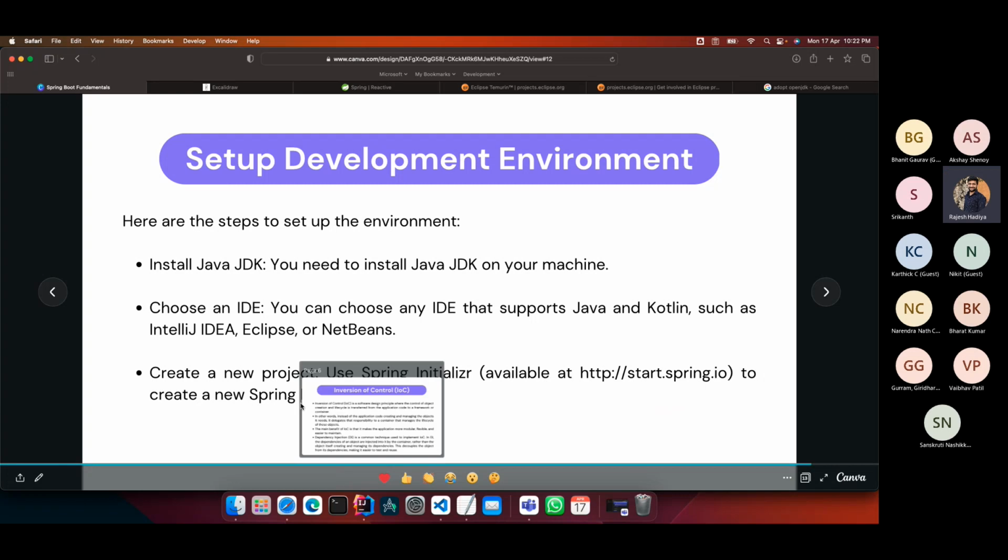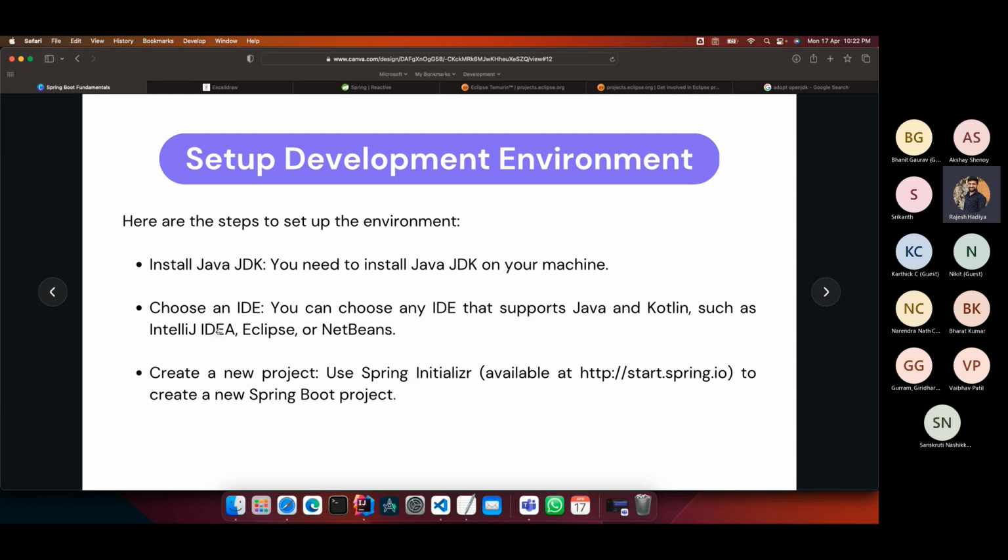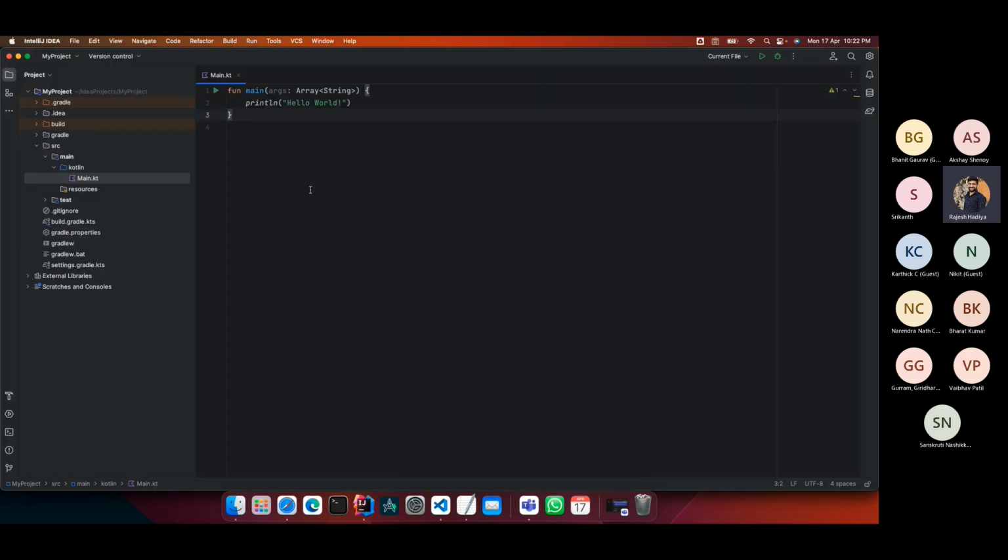For the IDE, a lot of you may ask me how to get the free IntelliJ IDEA, right? To put it simply, if you want to do Spring Boot development with Kotlin, the best IDE is of course IntelliJ, because I've never seen an IDE better than IntelliJ in my entire career. So you can simply use this one, and it has two editions. One is the Community Edition, which is free, and the second is the Ultimate Edition.